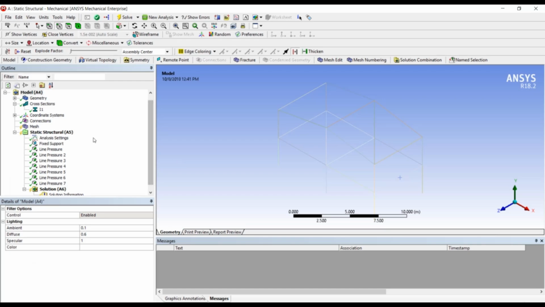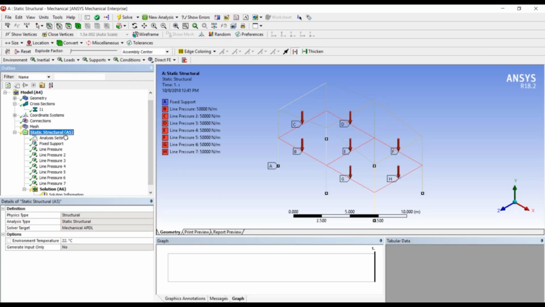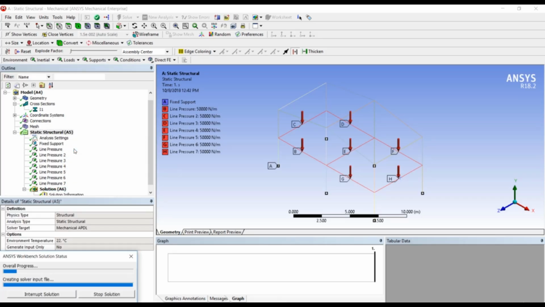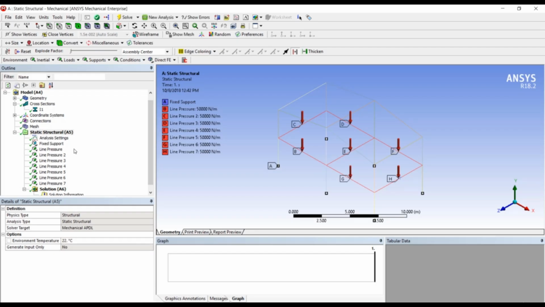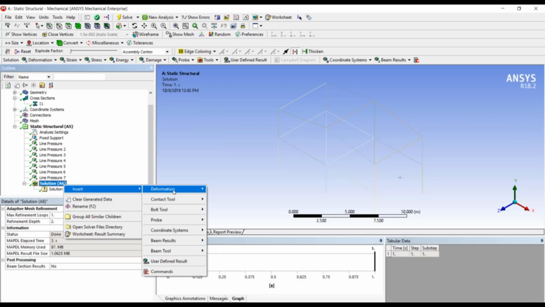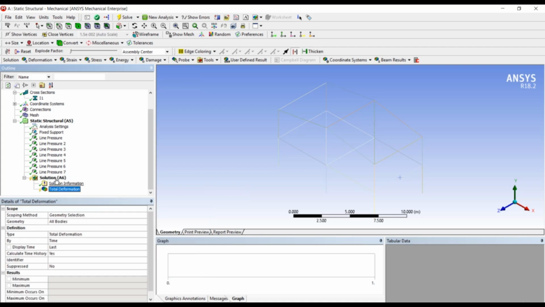Now I'm going to right click and say solve. If I press solve, see, the solver pivot error will not occur, because all the joints between these frame members have been created successfully, and we got the solution. Once we have the solution, we can right click and say deformation, and in the deformation we can see directional deformation or total deformation.